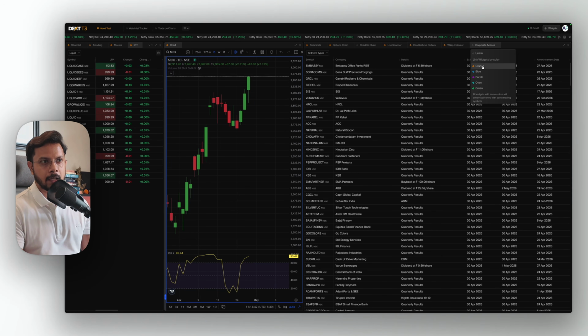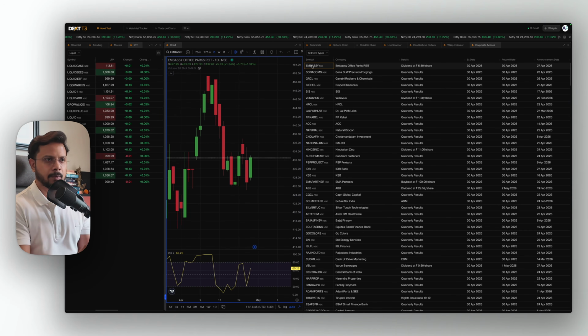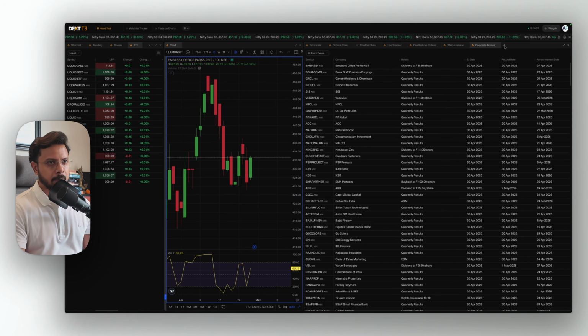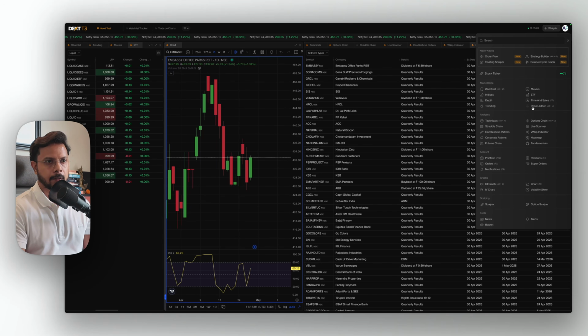We can link this, and if I click on Embassy, the chart will open. So you get the picture. Now you're used to this familiarity of linking one aspect of your screen to the chart. And this is, I think, self-explanatory. You don't need me to talk about this. Plus button again, and next we have heat map.